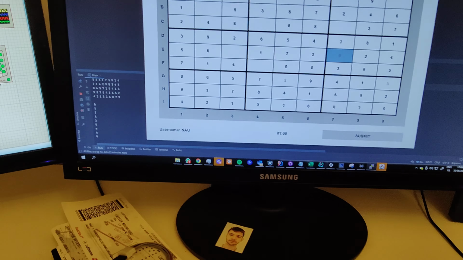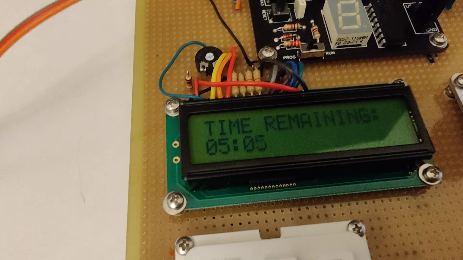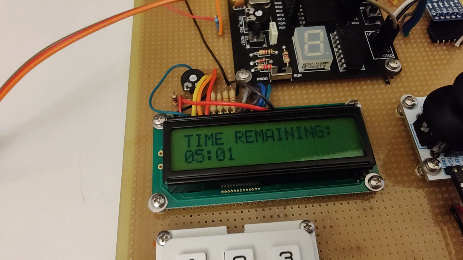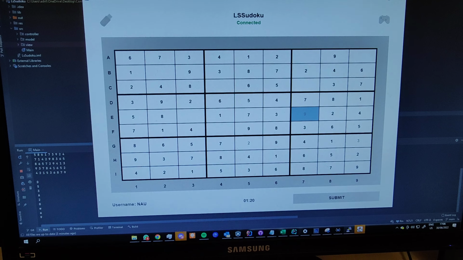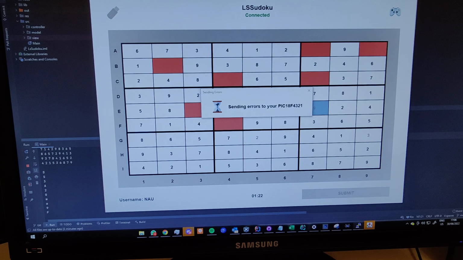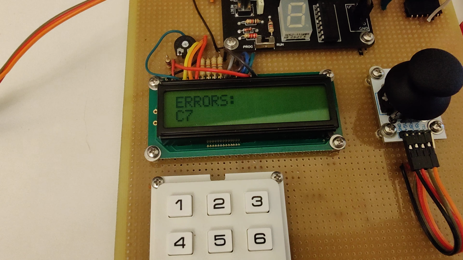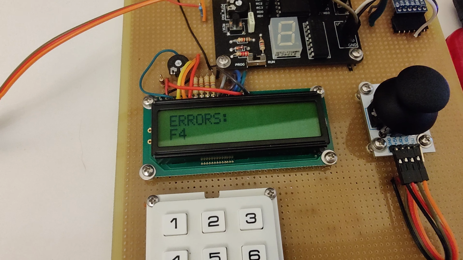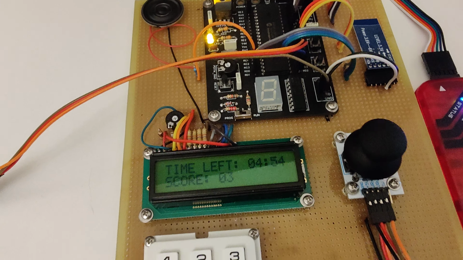Then if we end the game using the star key, I'll just show you that it ticks down to 4 minutes once it reaches. There you go. So if we press the star key, the game ends and begins sending all of the errors to the board. And then shows us our final score and how much time was remaining.